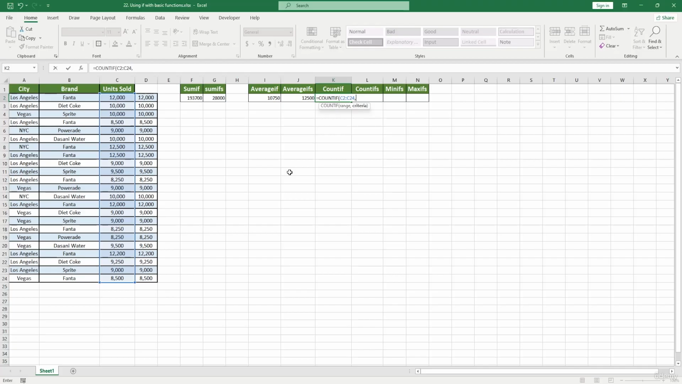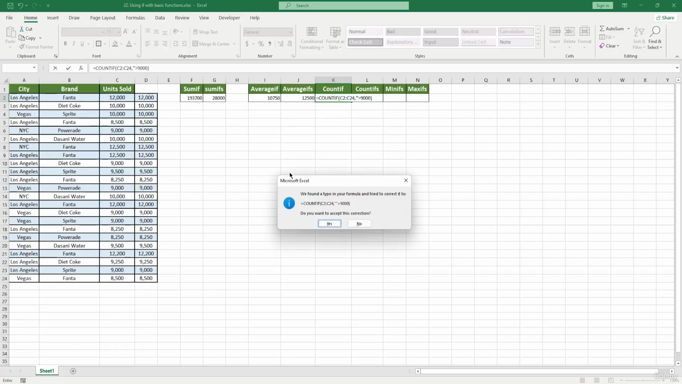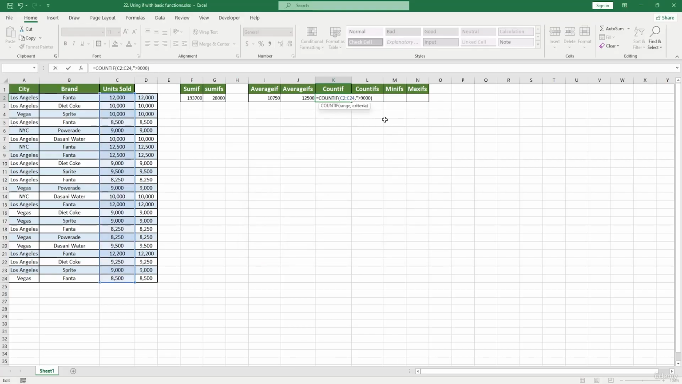Okay, so you have to put in double quotation. Let's say it is going to be greater than 9,000. Okay, and it's going to give me that exact number. Close the parentheses. Make sure to put in the double quotation. I'm going to click on this, close it off, hit enter, and you can see 12 of them are greater than 9,000.